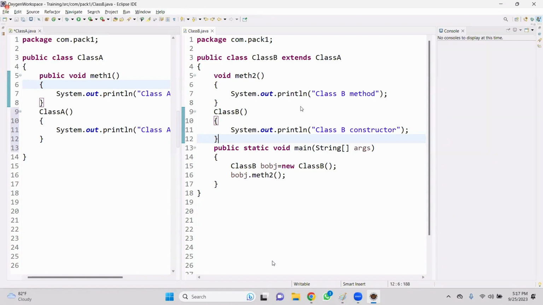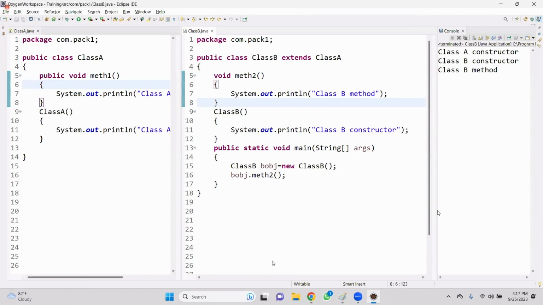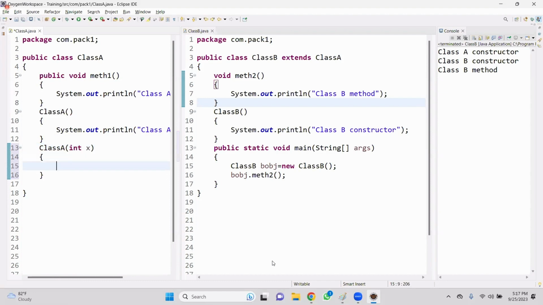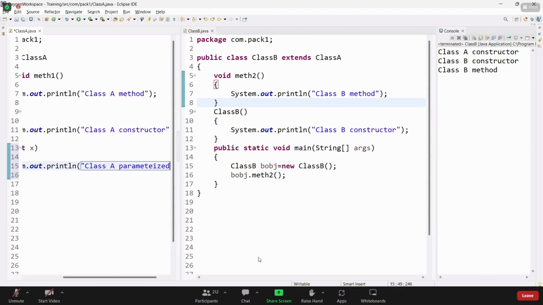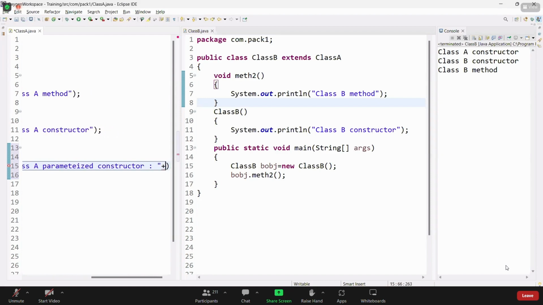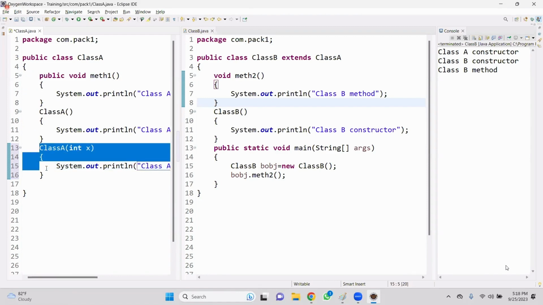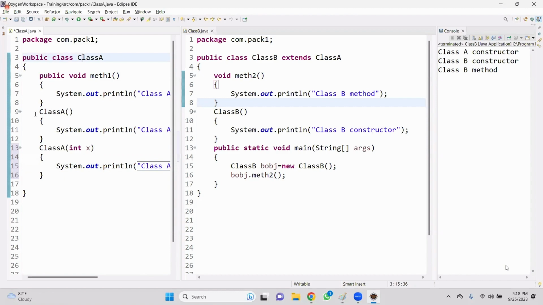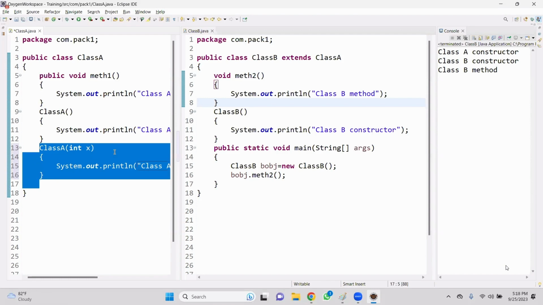All right. Let me just try to execute. Right click, run as Java application. What just happened? How? Why? Okay. Let's do some small experiments. Class A, int x, System.out.println, class A parameterized constructor plus x. So right now in class A, there are two constructors. One is the default constructor, another one is the parameterized constructor. Let's see what will be our output.